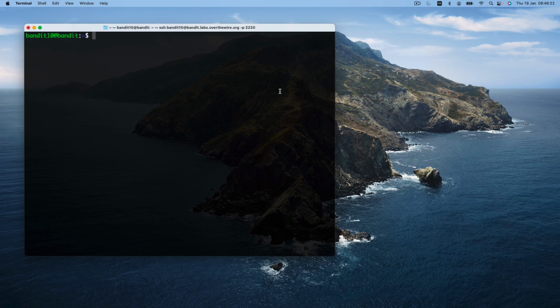We first want to see which files are available to us by using the list command. We see our file. Let's read it. This line is base64 encoded data, so we'll decode it to obtain our password. And we'll do this by using the base64 command.